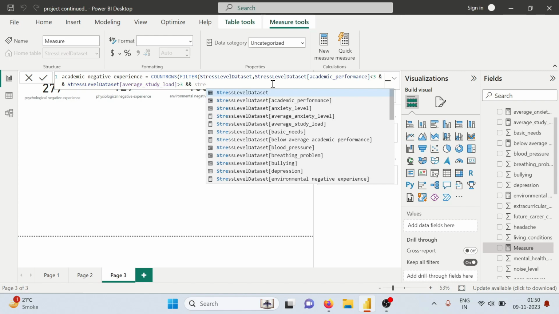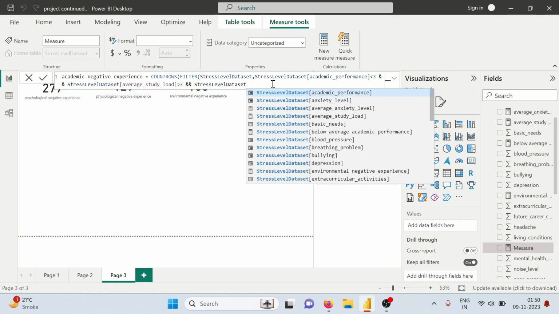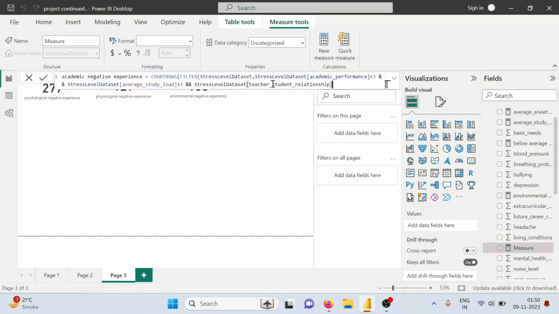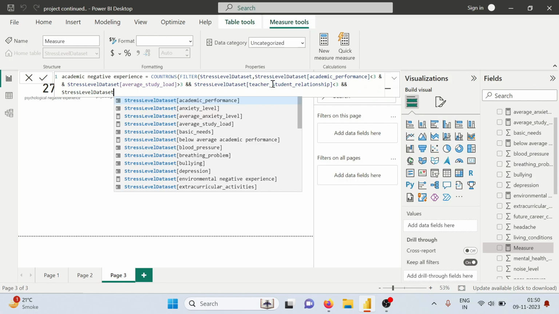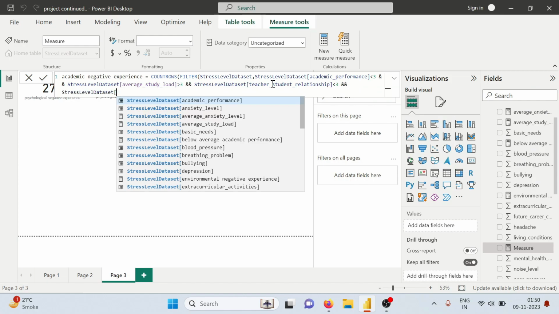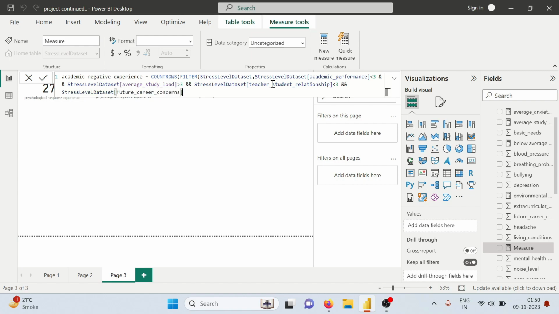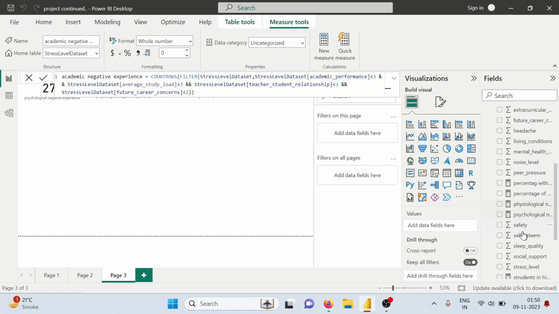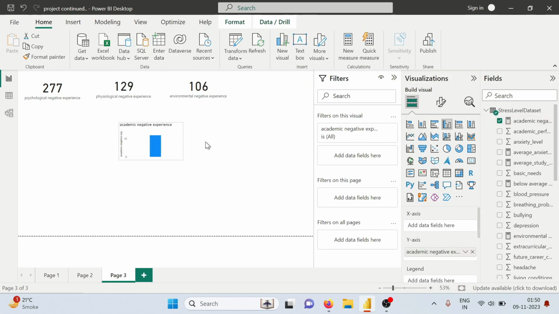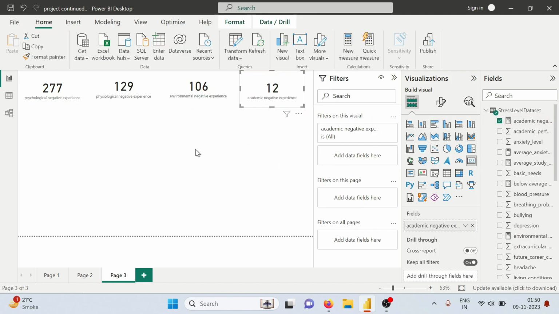Teacher student relationship less than 3, and our last column for academic factor is future career concerns less than 2. So we have created the academic factor as well. You can choose card visual.